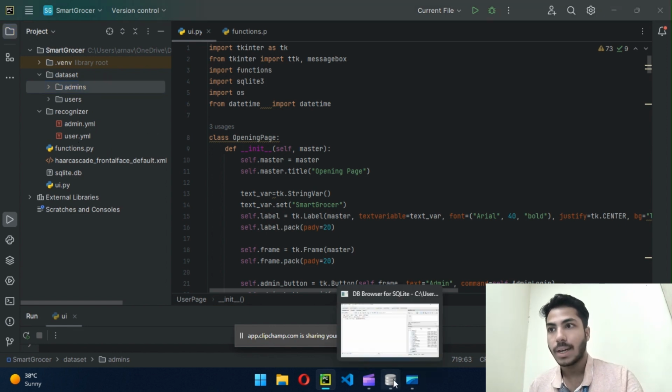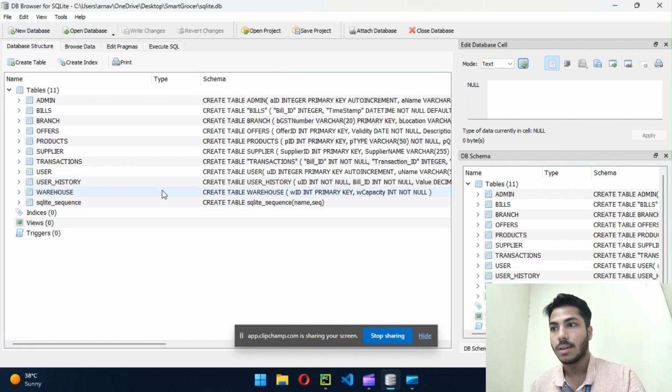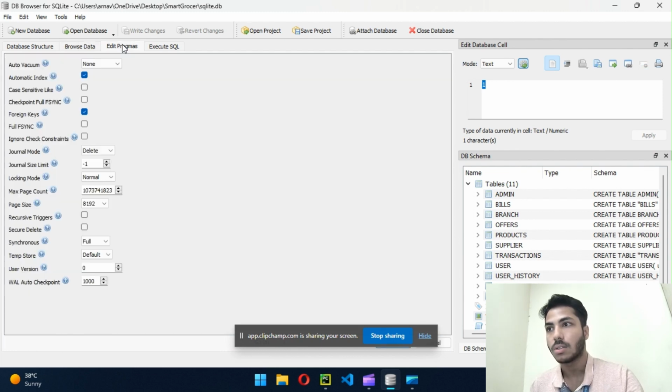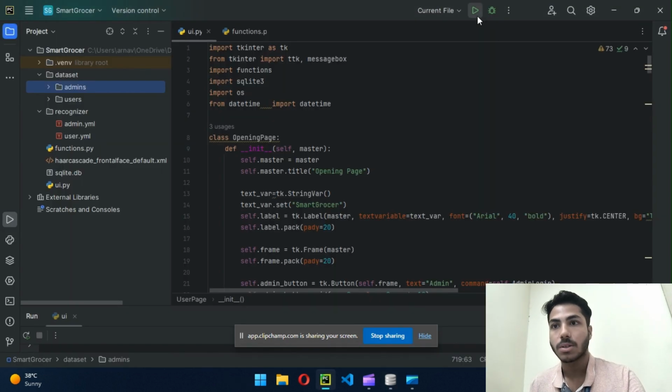So let me show you my database. This is my complete database structure. It has 10 tables, and it has a lot of data in it also. Now let's get to the working of the project.